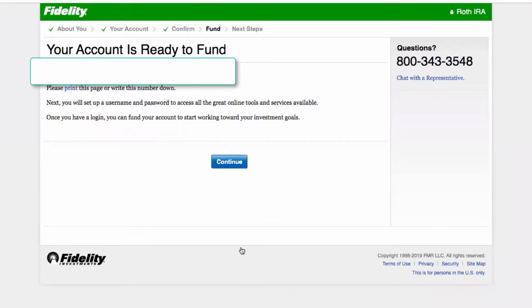Yeah, baby. My account is ready to fund. Here is my account number. I'm going to go ahead and write that down for future reference, just in case I'm going to need it. You can print this page if you'd like. And then next, what we're going to do is set up a username and a password so that we can get going on building out our account.